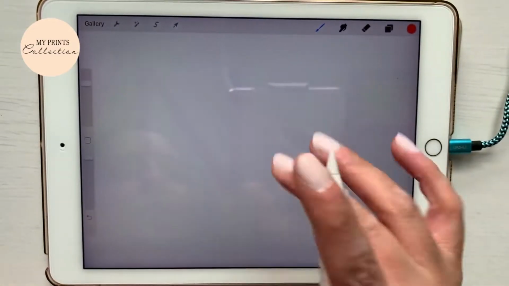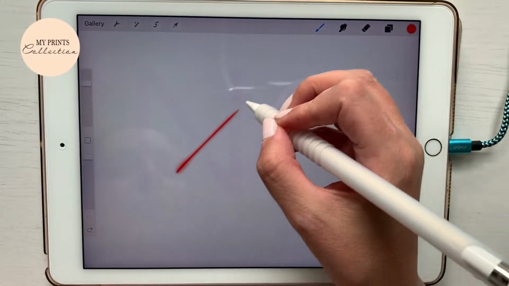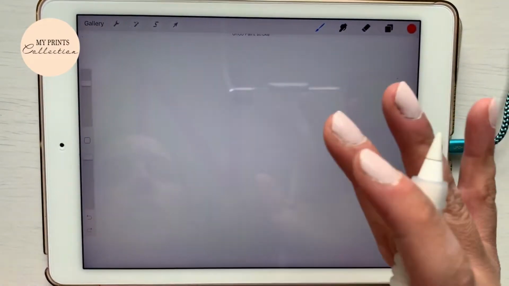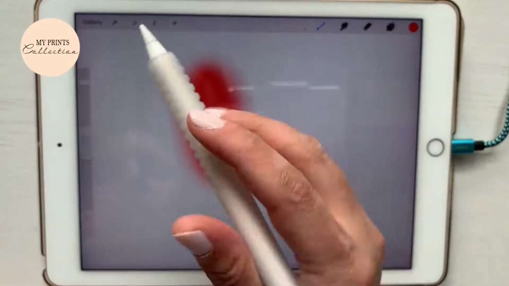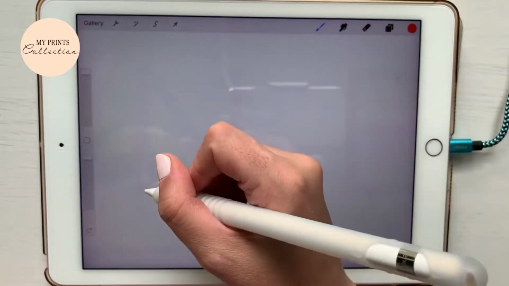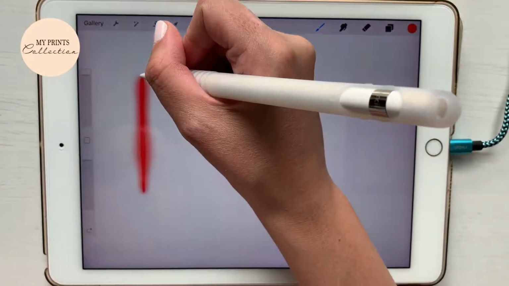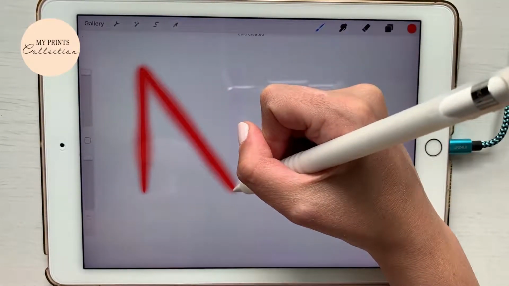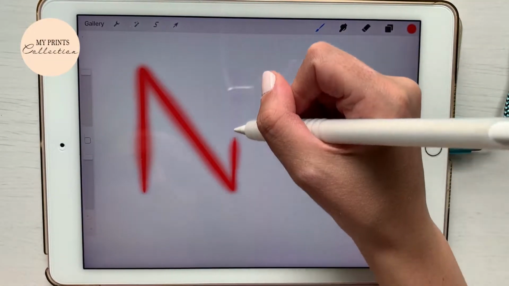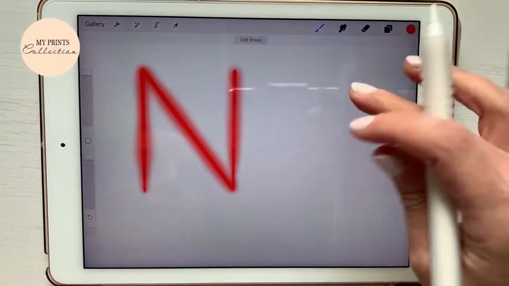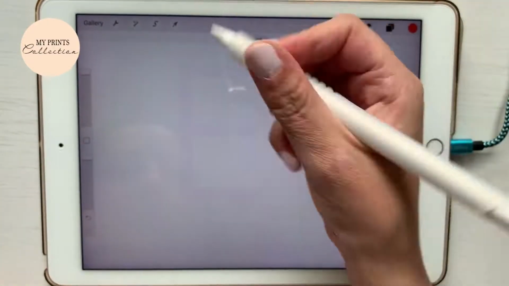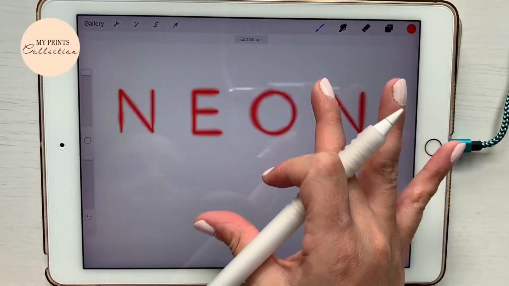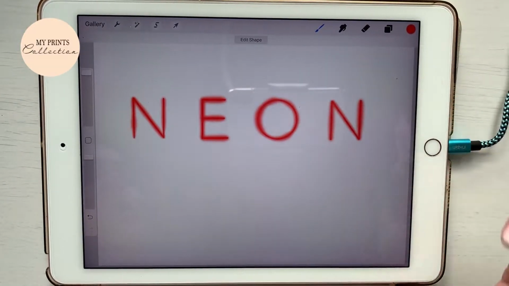So this brush is pressure sensitive, so if you do a light stroke, or a darker, stronger stroke, it changes. So let's increase the size of this one and write my word neon. So there you go, you have the word neon.